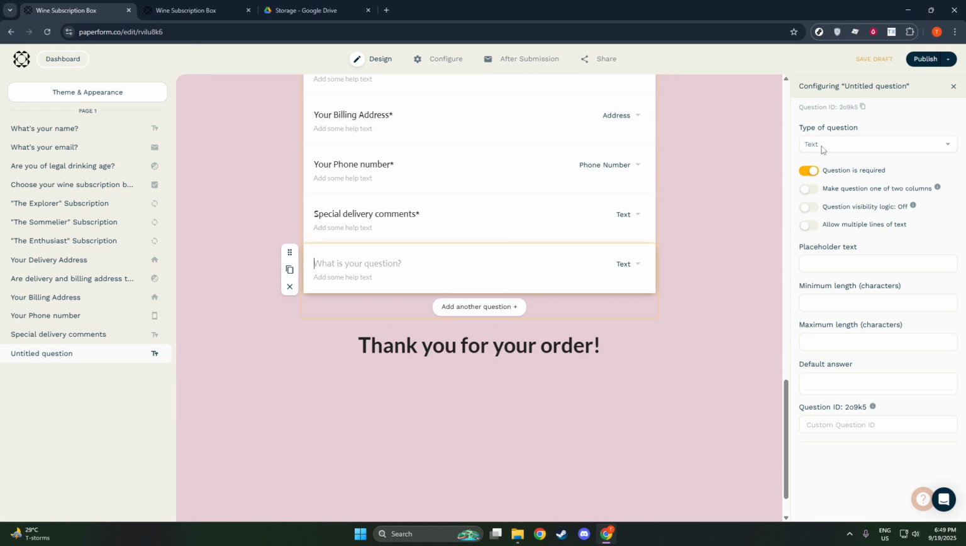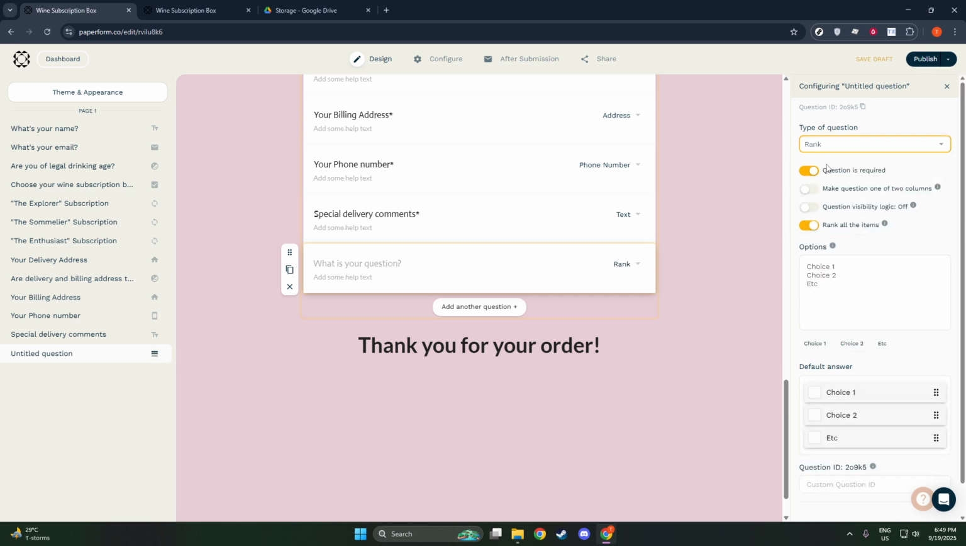The first method uses /commands, which is a quick way to add features in Paperform. On your chosen blank line, simply type rank. A pop-up will appear, allowing you to select rank. This command will insert the ranking question directly where you need it. You'll then need to give your ranking question a title, something that clearly describes what you want the respondents to rank. For example, you might title it, "Rank these features in order of importance." Adding a brief description can also be helpful to provide any additional context or instructions.